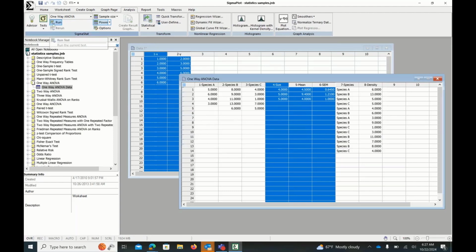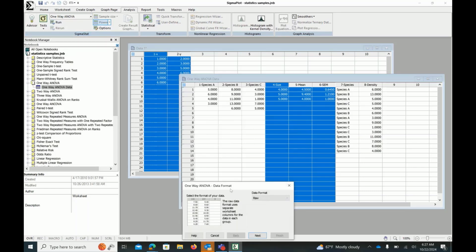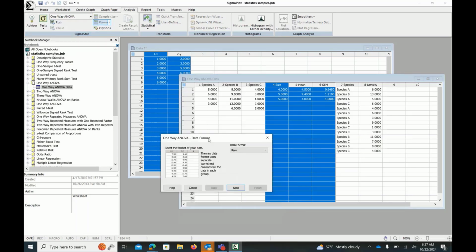Once I have selected one-way ANOVA from this drop-down list, I can click Run, and it will bring up the one-way ANOVA. So this is the format I was talking about: raw data, index. This is the mean, size, standard deviation, standard error. But let's go with the raw data. I can select it, next. And since we have selected this data already, I can deselect it.